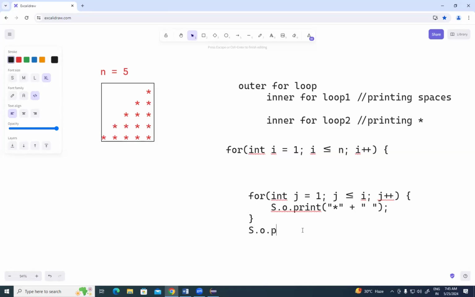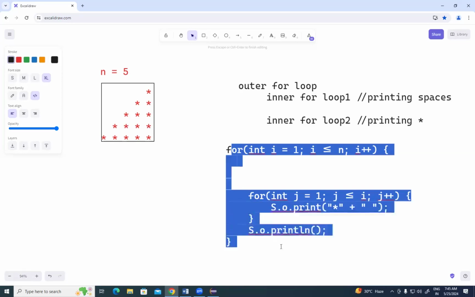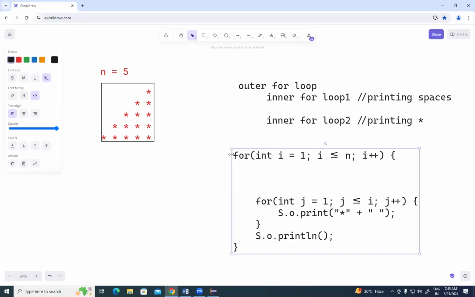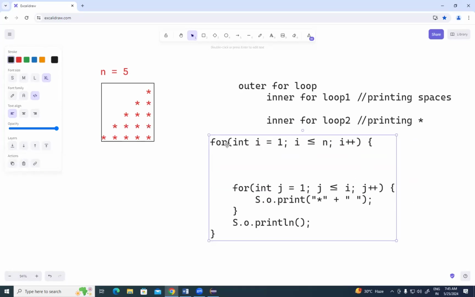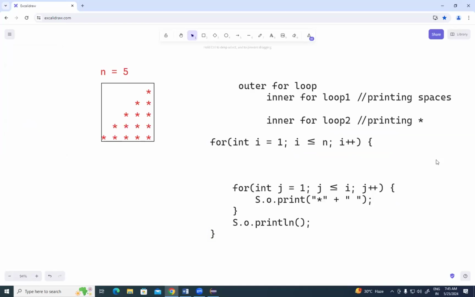Then you know how to move the control to the next line after printing the required asterisks. println will move the cursor to the next line. These loops we discussed yesterday also. But today, before printing the asterisks, what is also required? One space, one space, one space.